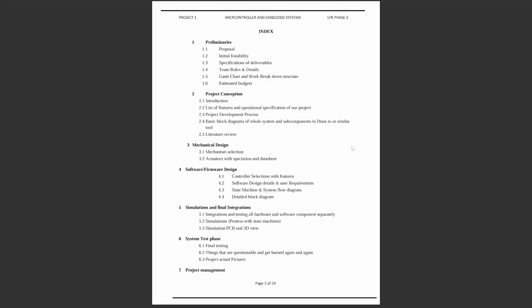Chapter 6 will include the system test phase. 6.1 is final testing. 6.2 covers the things that were questionable and getting burned again and again, which was a kind of hectic procedure. Chapter 6.3 is project actual pictures.